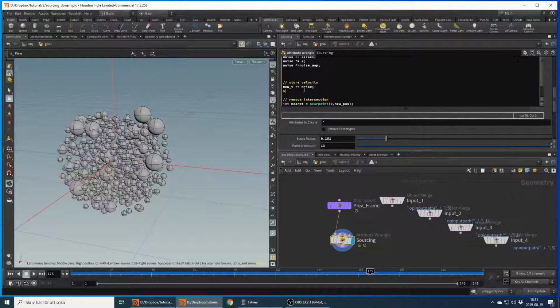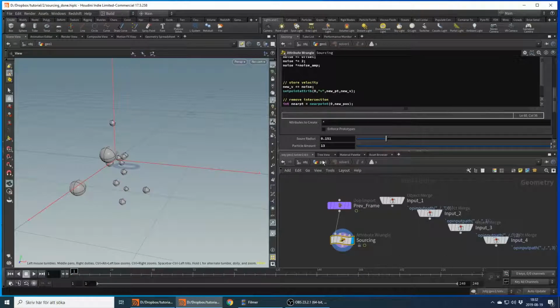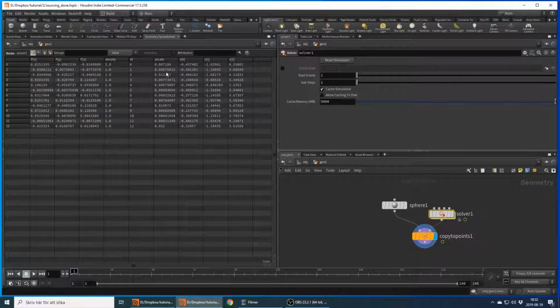Just gotta do a set point attribute again. So we're going to call this v for velocity, and what we're going to store is on the new pt as always, and what we're going to store is the new v, which is the new velocity. So basically that's that, and we're going to move back, and we're just going to see that we have velocity. Yes, so we have the velocity, that's good.